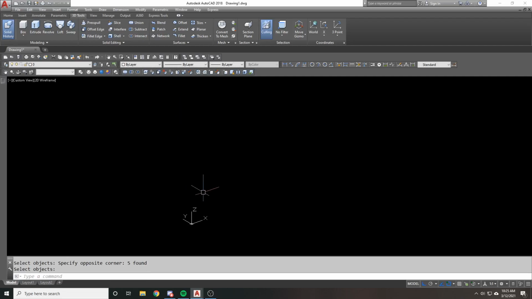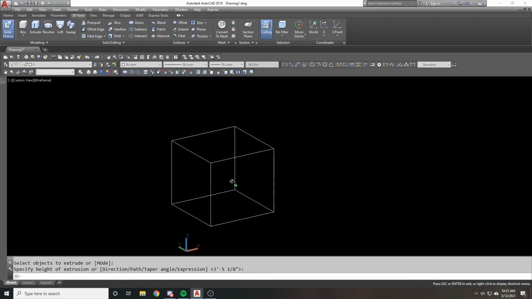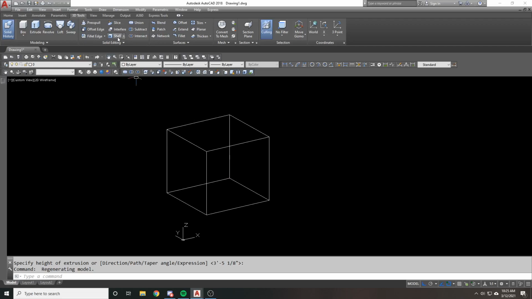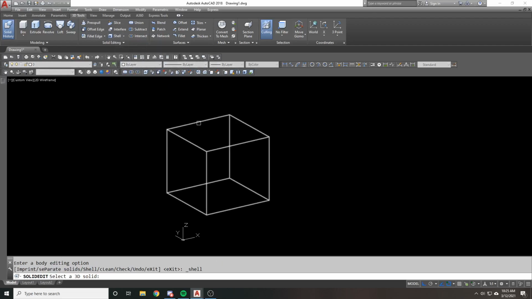The last thing I want to go over real quick is the shell function, which I don't really use very often, but you might find some use for it. And it can also be a little bit confusing, but I'll try to get through this as quick as I can. With shell, what it does is hollow an object out, giving a dimension that you give it.